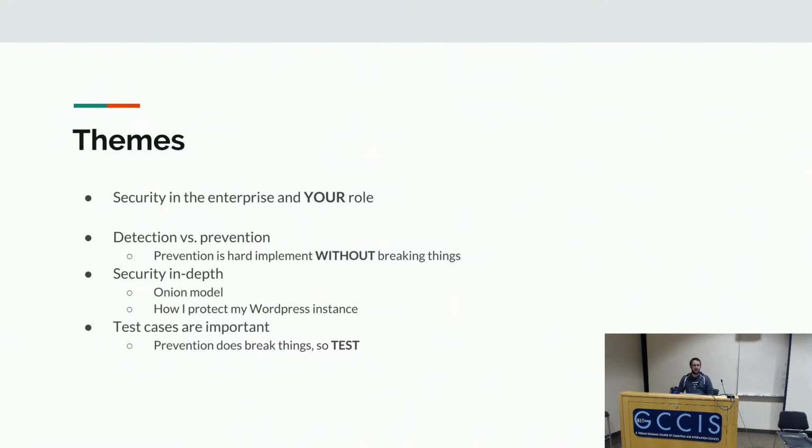Security in the enterprise and your role, trying to help newcomers to security understand what your role is in security. Once you first go on co-op, you start to understand, but until you get to co-op, it's hard to understand what you're supposed to be doing in all these different things in security. So trying to help newcomers.